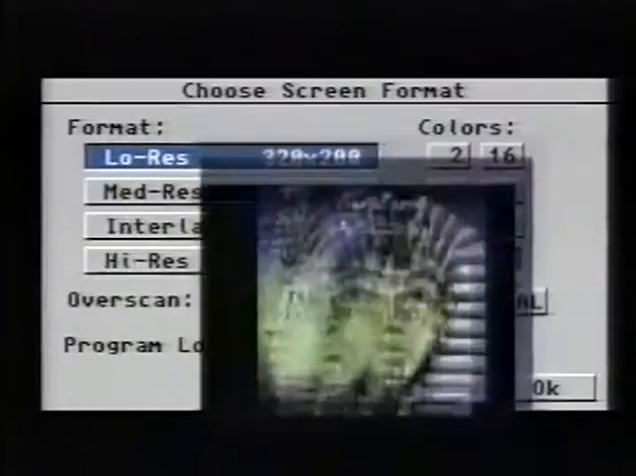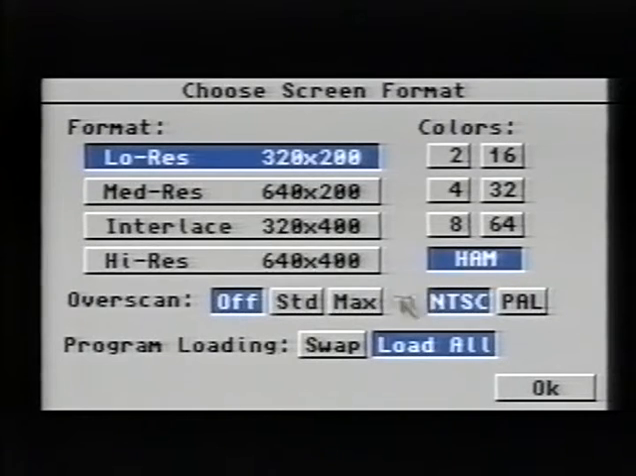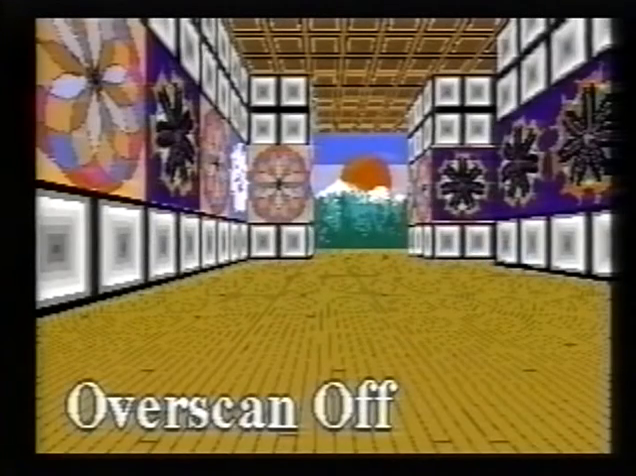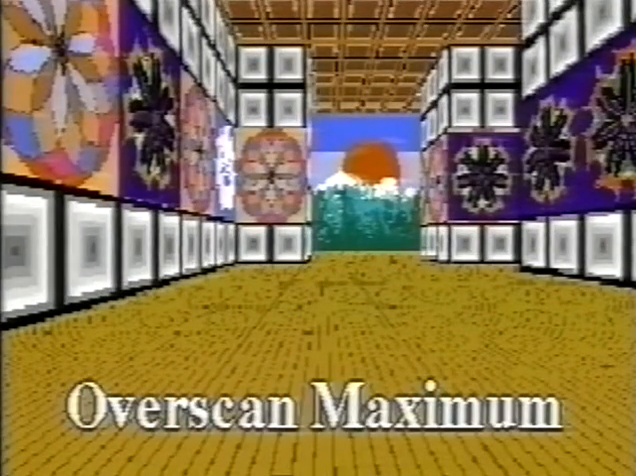The next decision to be made is to choose whether you want overscan and the amount. The two types of overscan are standard and maximum. This is used to extend the drawing area to the edge of the screen, providing a larger canvas to paint on. Standard will usually be large enough to hide the edges, but maximum is provided to ensure that the screen is as large as possible for creating professional videos and slide presentations.